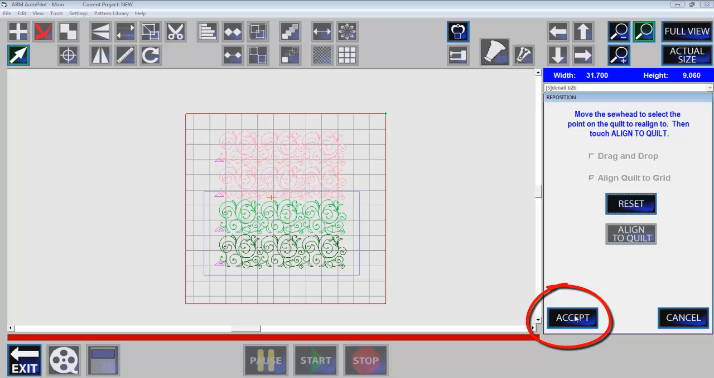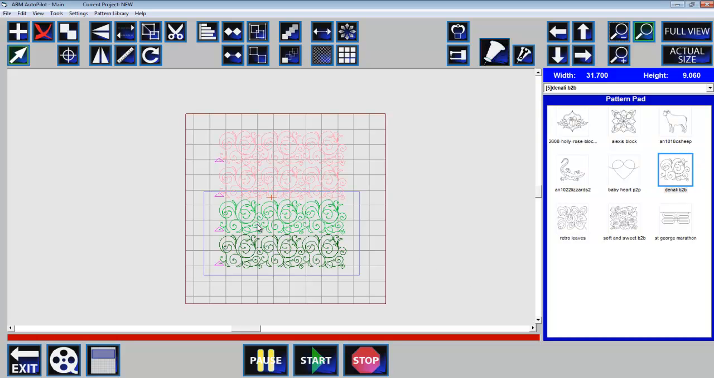So at that point, I must say accept. And before you say accept, you must say align to quilt. When you align to quilt, you will see this red X move to the correct point. If it does not move to the correct point, you need to select reset and start over. That will be your clue that yes, it did happen correctly, is you can see on the screen that it has happened correctly. And if you are not zoomed out or on full view, I suggest that you push full view, make sure it's right, then click accept. So I click accept, the dialog goes away, and I'm ready to stitch.